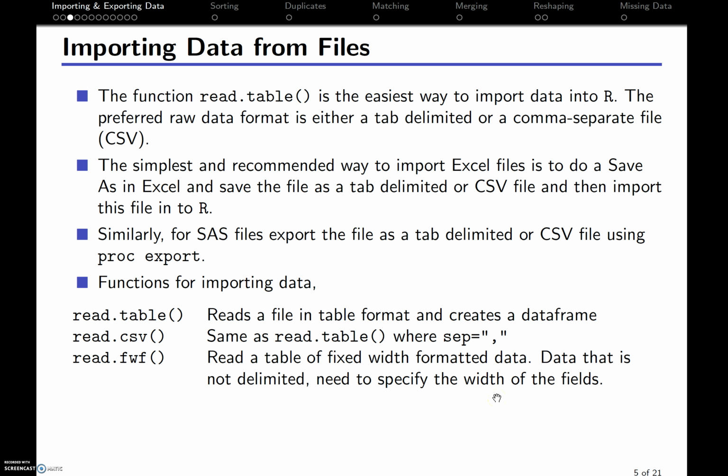We have been bringing data in from files. read.table is the general way to do that. You can also do CSV, and I recommend using read.csv if you do have a CSV file. If you have fixed width formatted data, then you need to specify the widths of those fields. I don't usually use this or emphasize this with students, but that might be useful to you in the future.